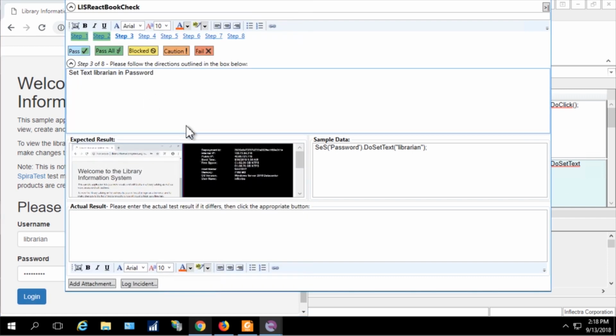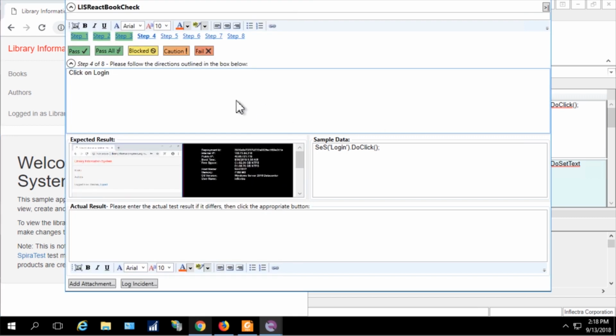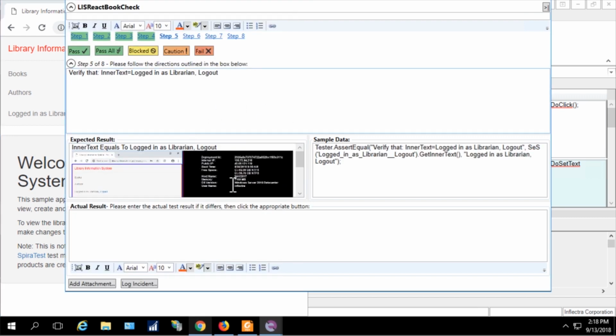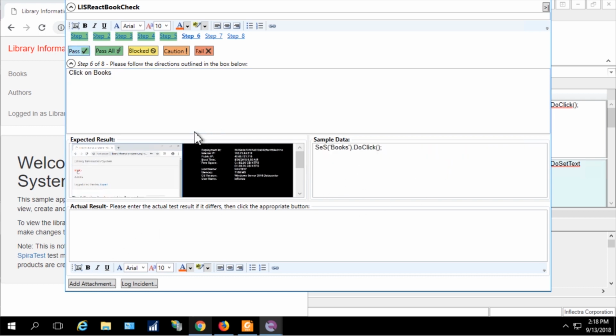Done. What's next? Click on login button. Alright, so now I need to verify that there is "Logged in as librarian" text on screen. It is here, so the step passed.